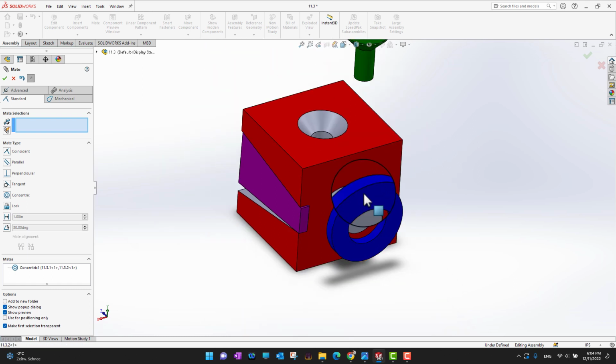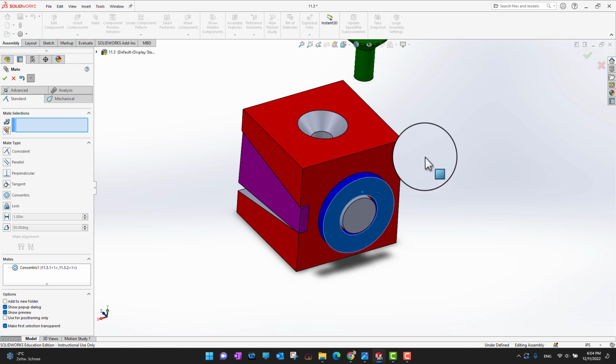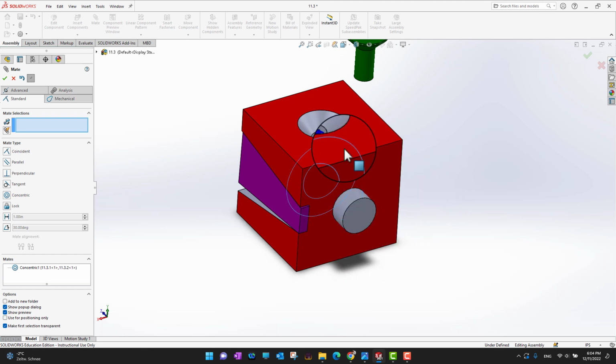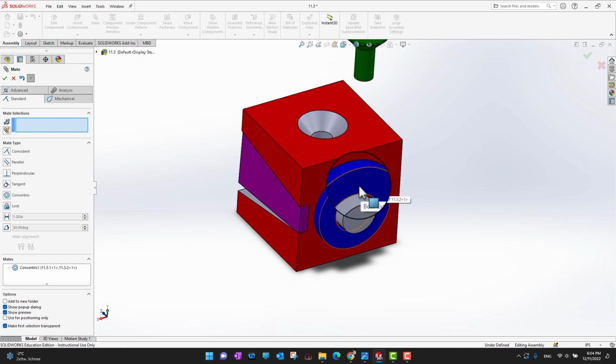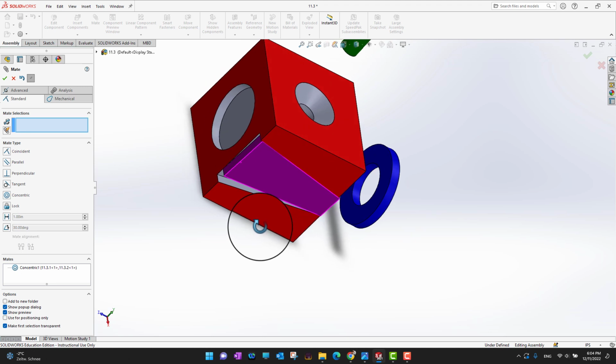Okay, so as you can see, there is a mate between these two, so I can rotate in and out, but I cannot go right or left or top and down because there is a mate between the outer side and inner side of this ring. Okay, so I can create another mate to define it.